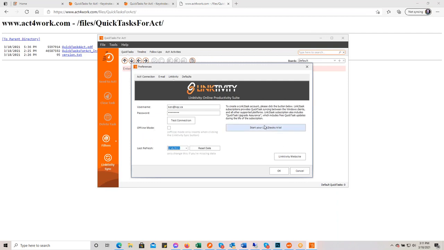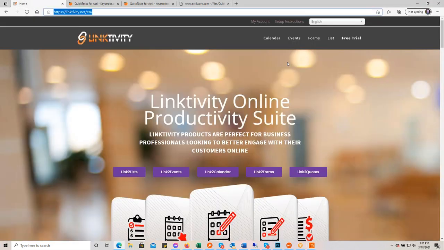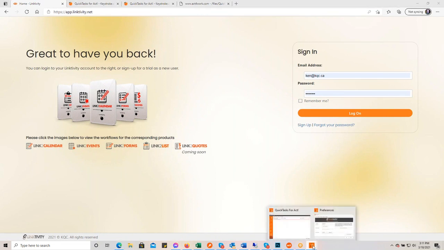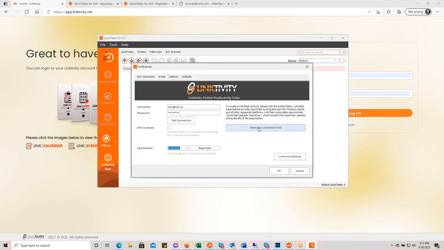Okay, now you'll see here, start your link to task trial. Basically, that's if you go to linktivity.net and here, okay, you can actually do a sign up here. Okay, now within this program, you can just click on here. And of course, it would bring it over to the other screen.